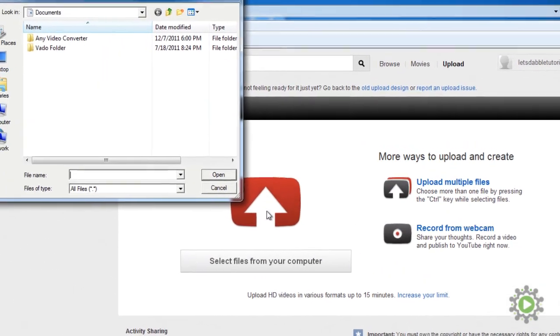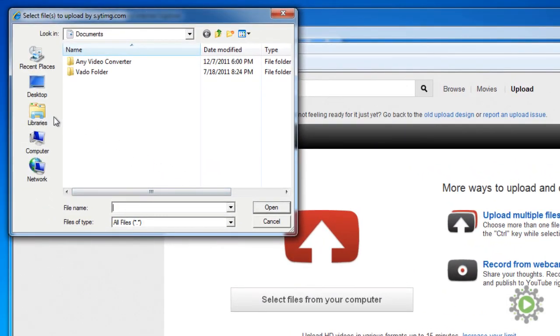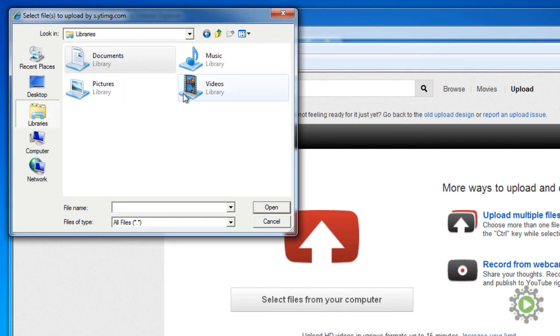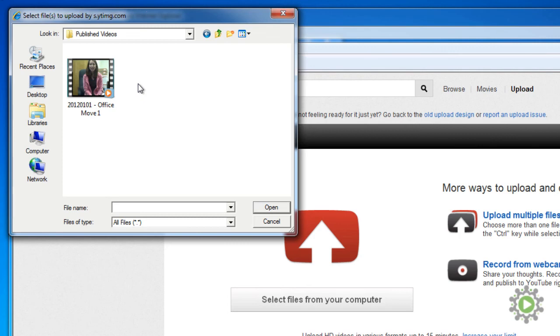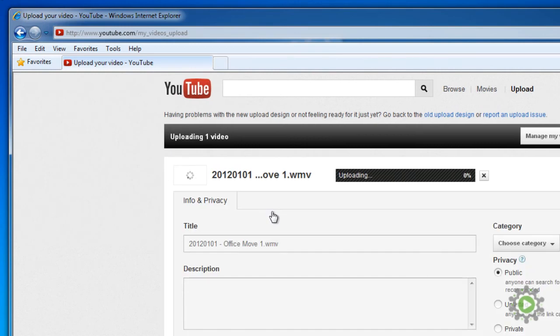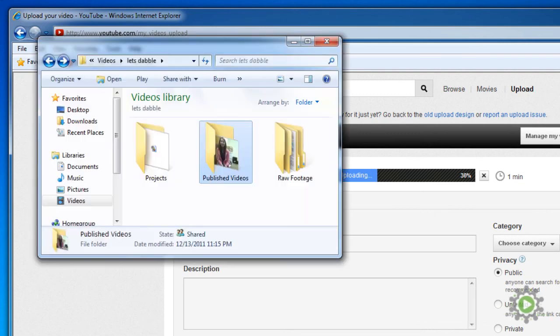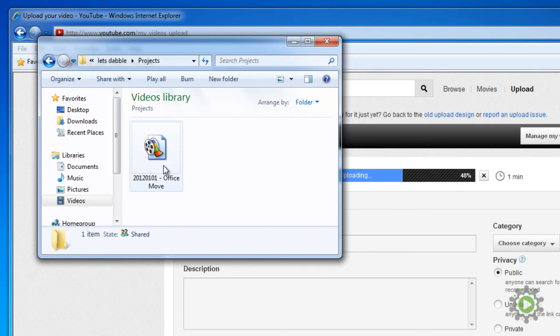Then navigate to the web video we created in the last chapter by going to Libraries, Videos, Let's Dabble, Published Videos. Now select the Office Move and click Open. Now you'll notice that we upload the video from our published folder and did not try to upload the actual Windows Movie Maker project file. That doesn't work. The file type .mswmm is only for editing purposes in Windows Movie Maker on your computer.